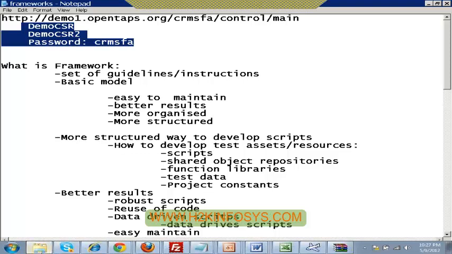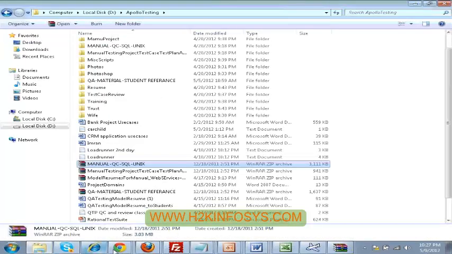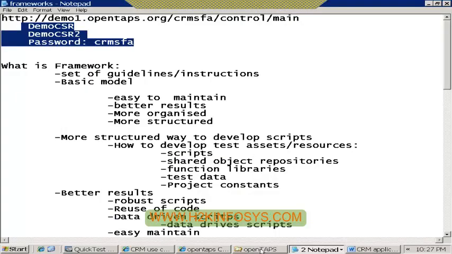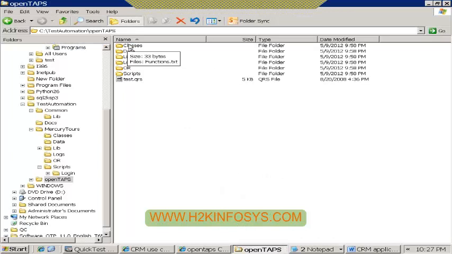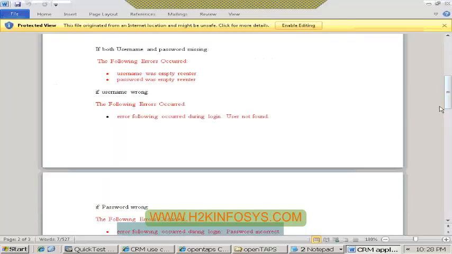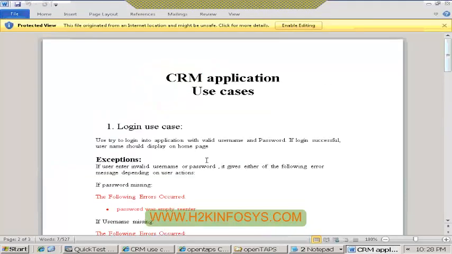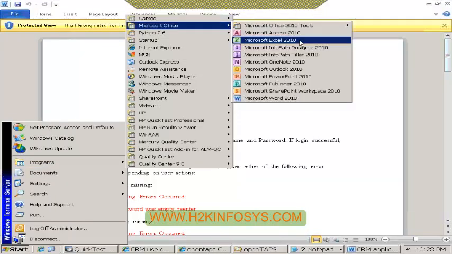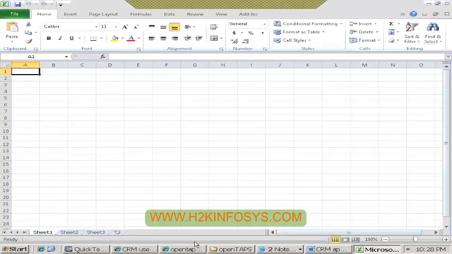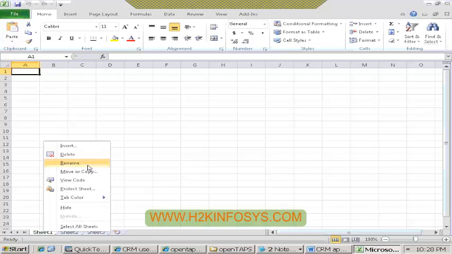Then the third step is you are going to set up the framework. That's what you are actually going to do. Setting up the framework is basically setting up this folder structure, and then you are going to fill these different folders with different files. The first thing is you are going to prepare the test data. Depending on the use case, you prepare your test data in an Excel sheet. So just open the Excel sheet, and then you're going to prepare the data.